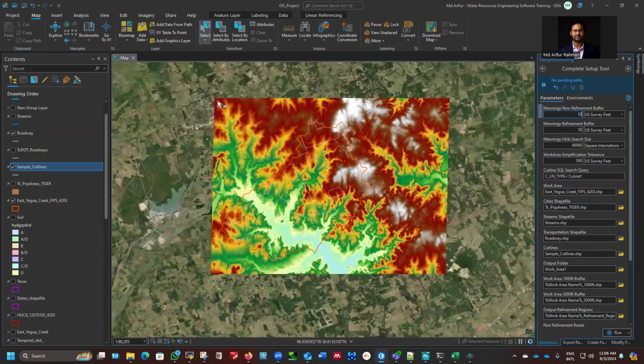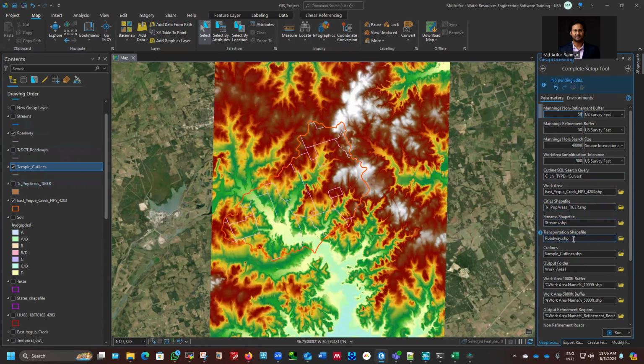So we already have CDs outside of this study area. That's okay. And then the stream shape file. So that's the stream. I added the shape file. And then in the transportation shape file, I use the roadway shape file. And in the cut lines, I use the sample cut line, the same shape file and output folder.